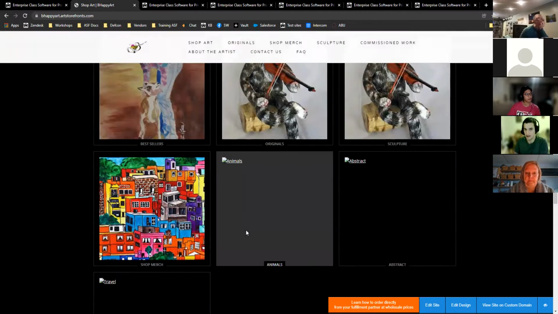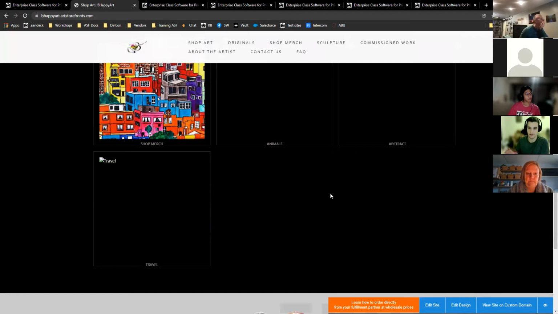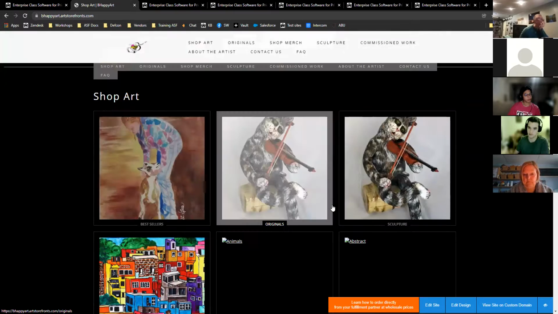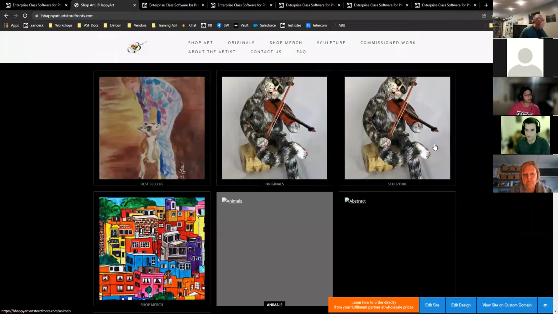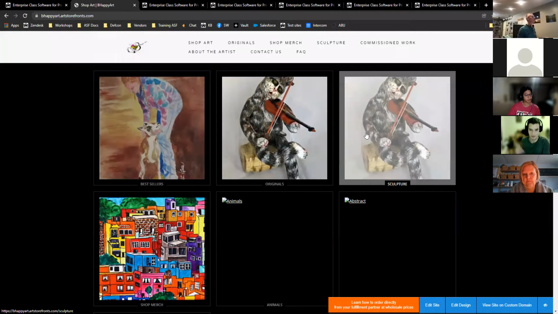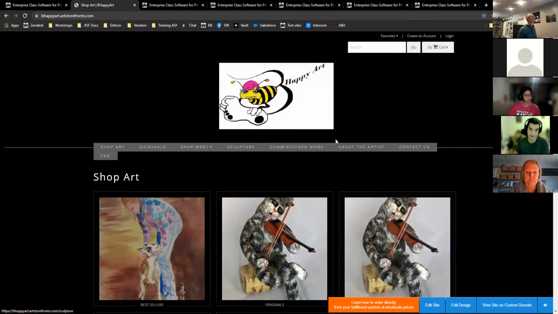I mean, you have 2 more galleries you can add to fill in the symmetry of the page. Originals and sculpture have the same background thumbnail image, but that's okay. That's an easy fix. Other than that, all you have to do now is just add the products in the galleries that we just created.